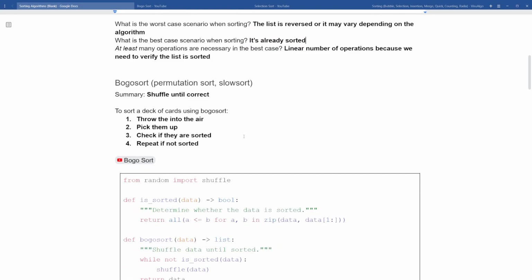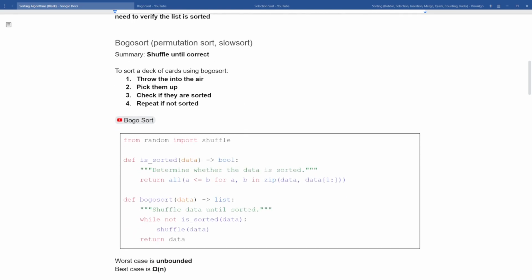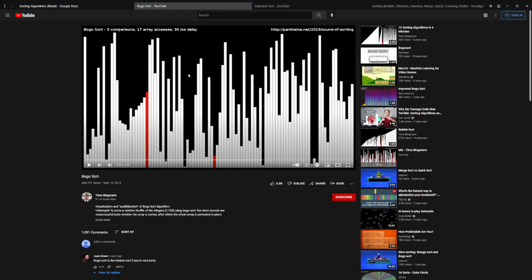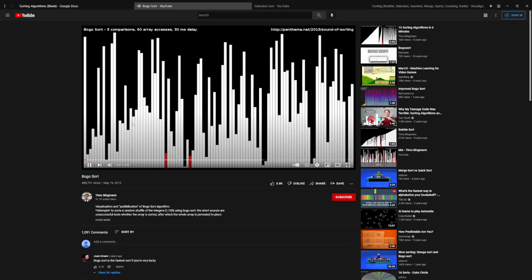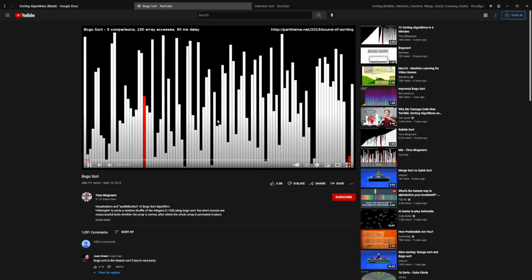Okay, BOGO sort is essentially just shuffle until we're correct. We looked at that in terms of throwing up a bunch of cards and just playing 52 pickup. And this is an illustration of BOGO sort. So let's go ahead and look at that again. Yeah, so here it is.